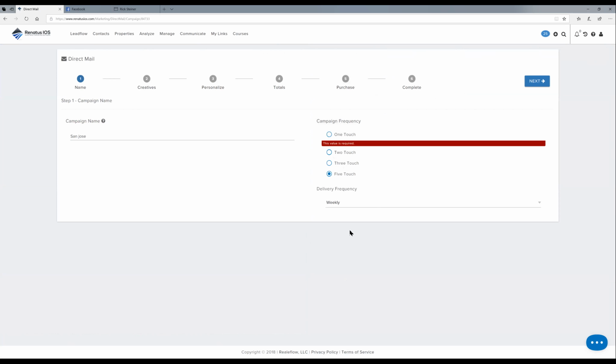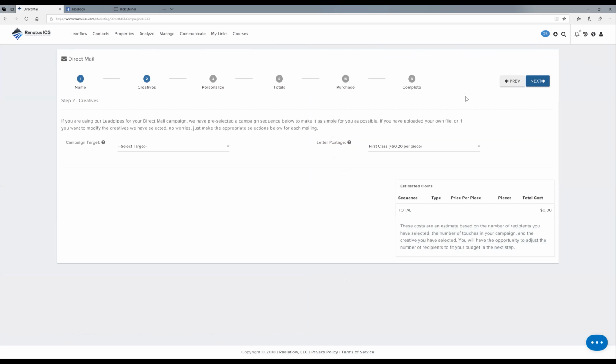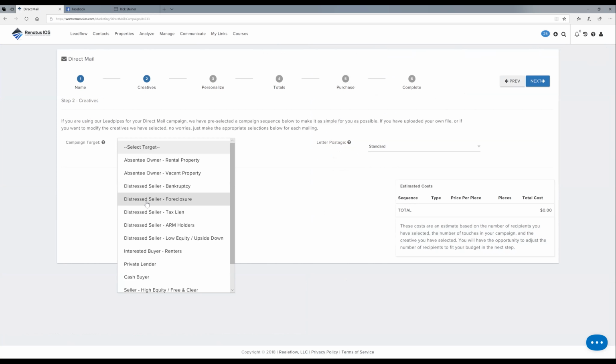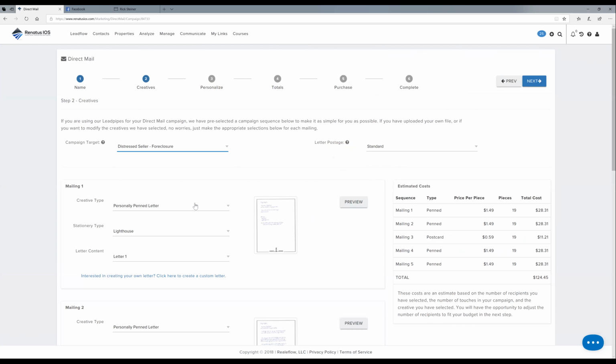Let's just say I'm doing a 5-touch system. Do it weekly, bi-weekly. Let's just do it weekly, just for example here. First class or standard, I'll use standard. And then we want to go to distressed seller pre-foreclosure. So now I have the options of doing different things.